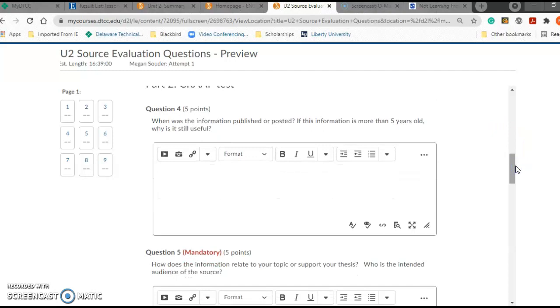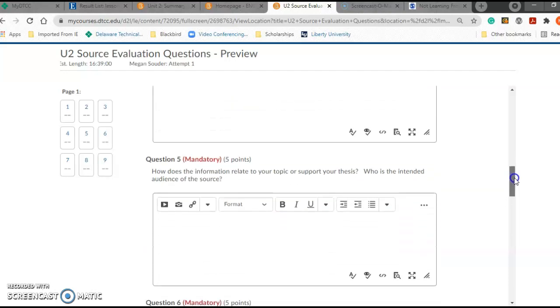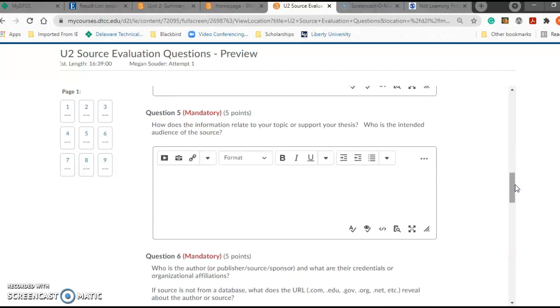So question 4 deals with currency. When was the information published? And if this information is more than 5 years old, so say you absolutely couldn't find anything within the last 5 years and you had to go a little bigger on the search engine, why is that information you found still useful even though it's older? This one deals with relevance. How does this information relate to your topic, support your thesis? So how did this information relate to your Unit 2 essay?